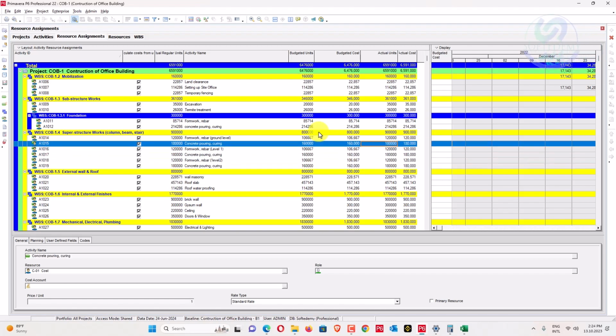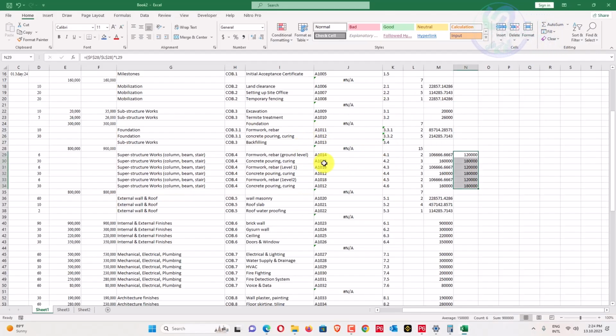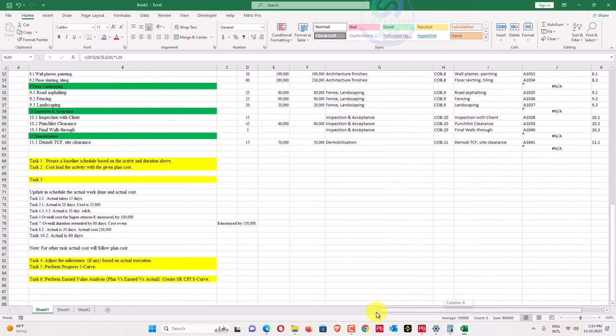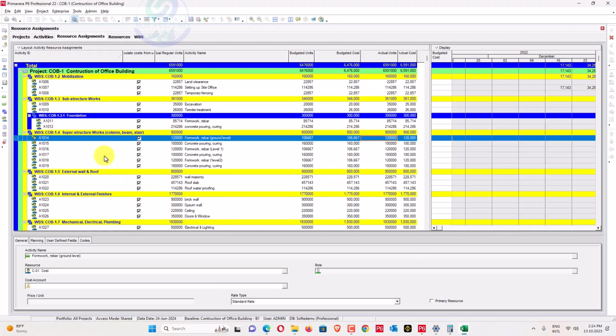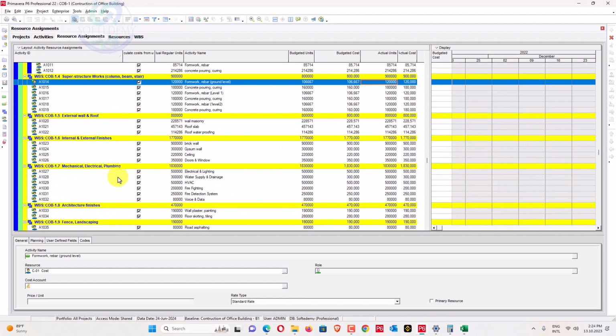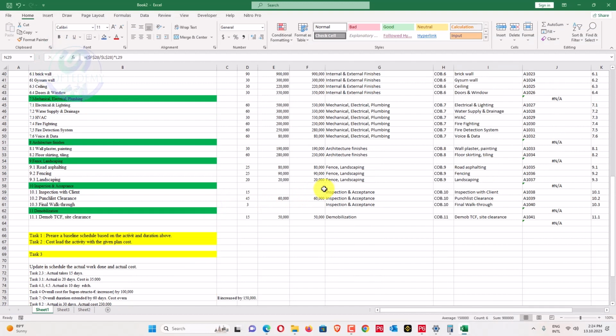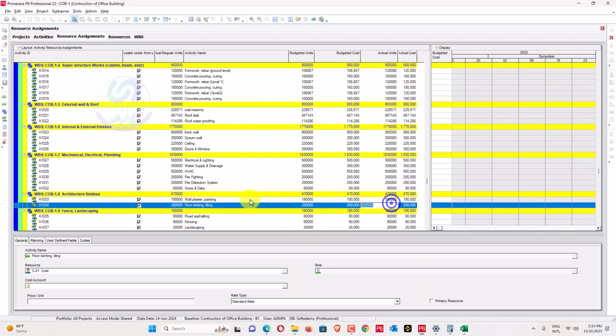So it's 900,000. Okay, so this one is closed. Now what is the next one? 230 for 8.2. 8.2 is floor skirting. This one is floor skirting and tiling. This one is 230.